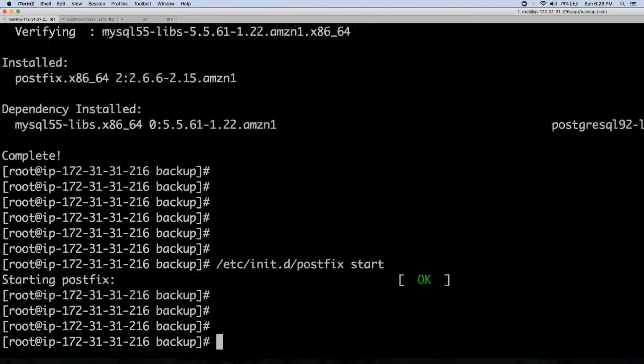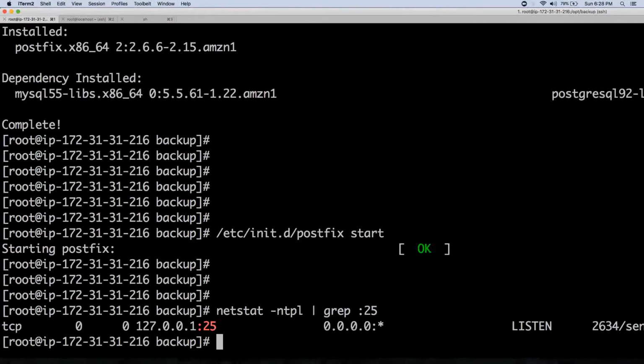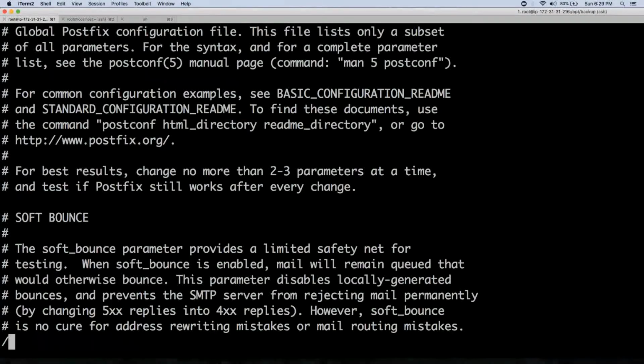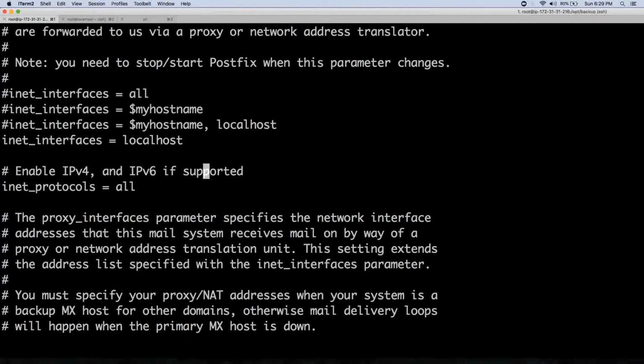Started. So it should listen to port number 25. It should not listen only to localhost, it should listen to all. So there is a configuration file called postfix main.cf. Check for listen or port number. Inet interfaces is localhost. This you should change.